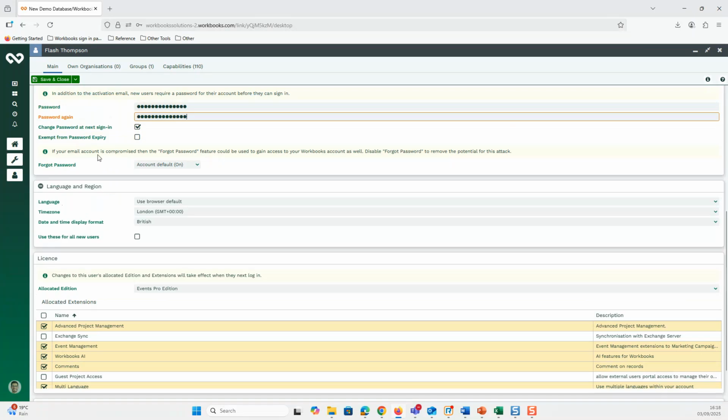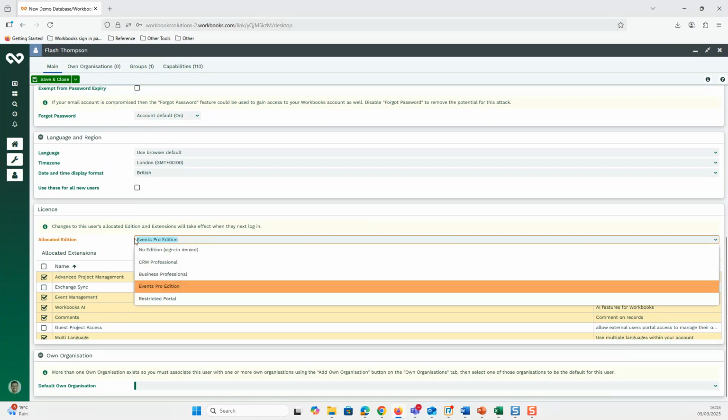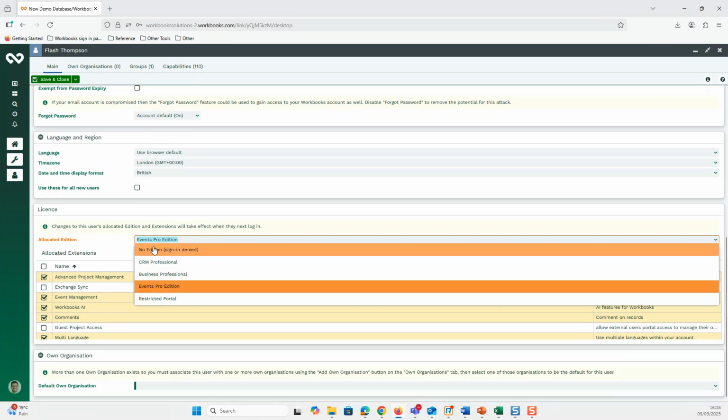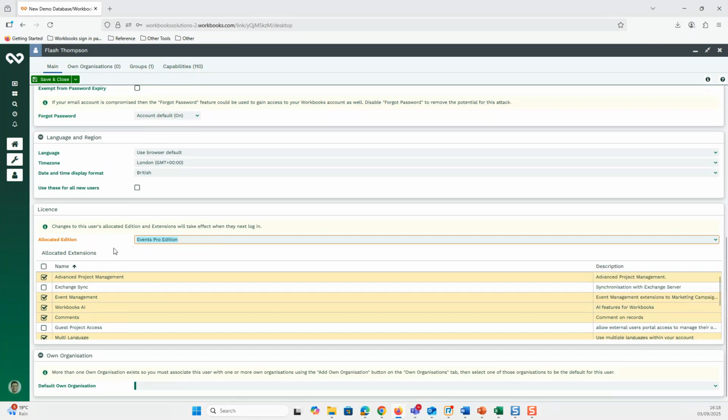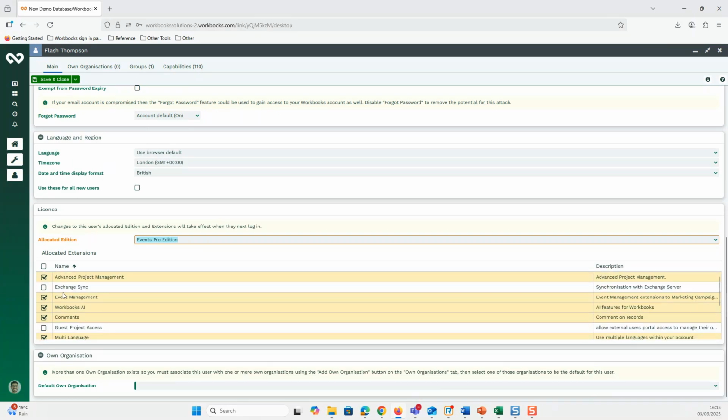Now, when I scroll down, I've got my allocated edition where it's selected the Events Pro edition. If I wanted to change that, I could just change it here, but I'm going to keep it as the Events Pro, and it has already enabled some of the modules for me.